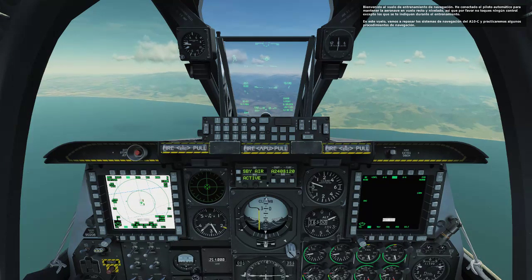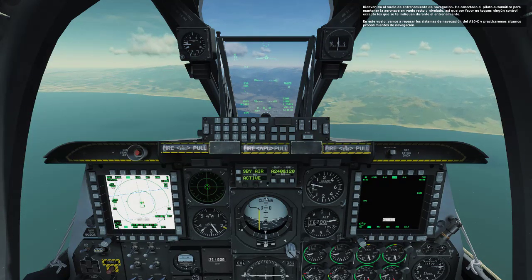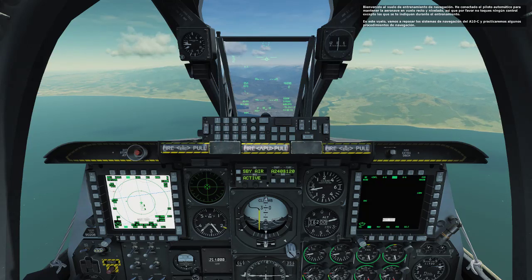Welcome to the navigation training flight. I've engaged the autopilot to keep the aircraft level and on course, so please do not touch any input controls outside of the training commands you will receive. In this flight, we'll overview the navigation systems of the A-10C and practice navigation procedures.